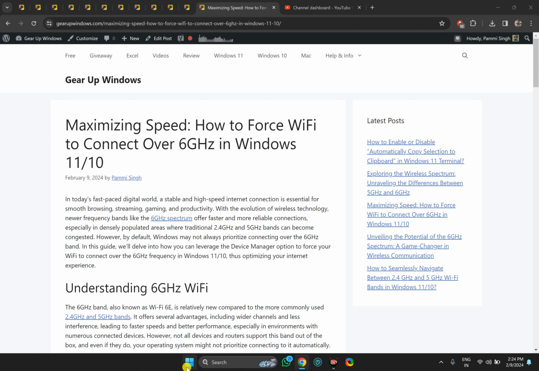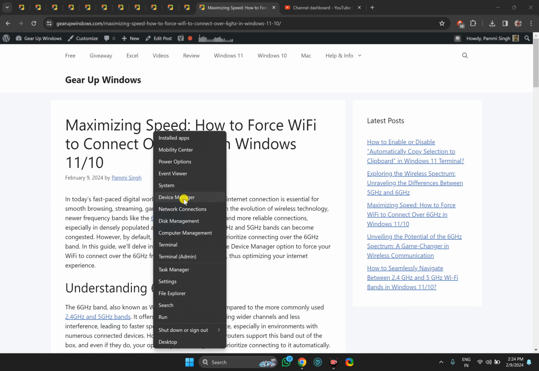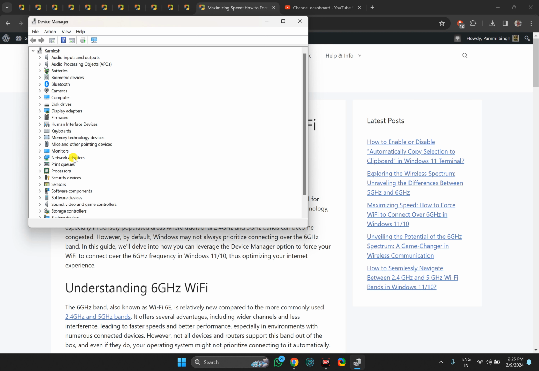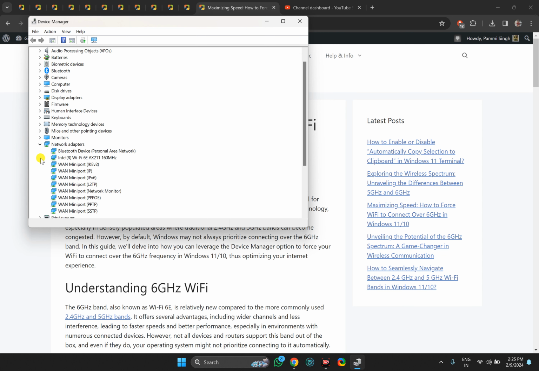For this, right click on the start button. Here select Device Manager in the pop-up menu. Then in Device Manager, click on the arrow icon under Network adapters.